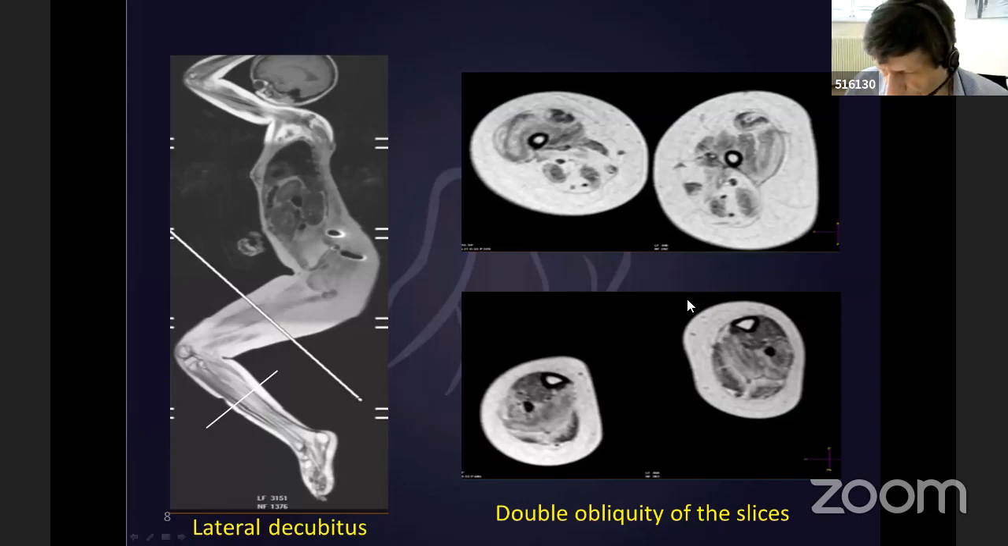In case of severe retraction, lateral positioning and reorientation of the slices permitted to obtain a comprehensible anatomy. It is very difficult to interpret images with huge deformities, and you have to have a good comprehensible anatomy. So you have to adapt to the clinical situation.